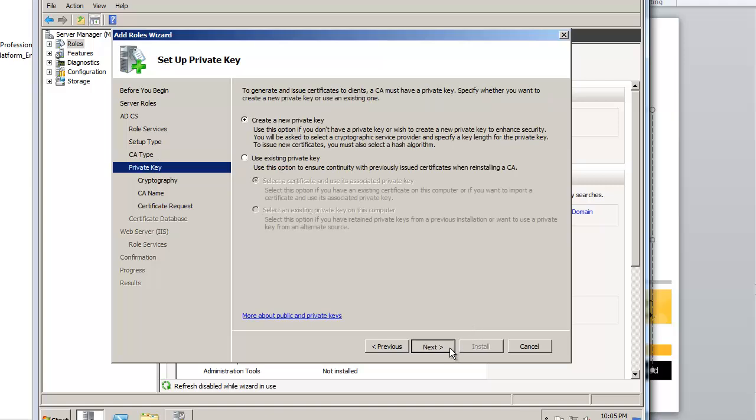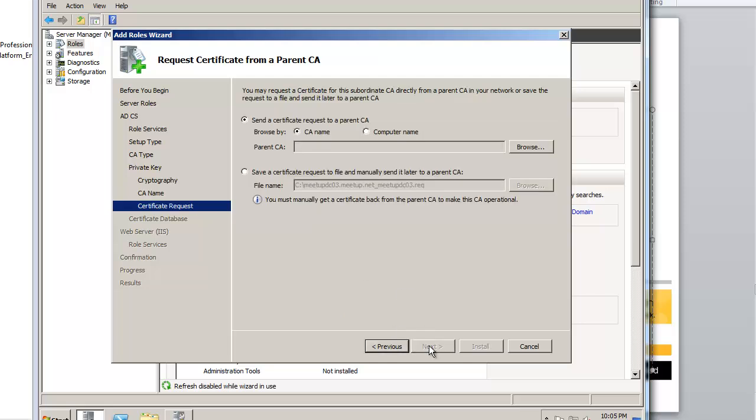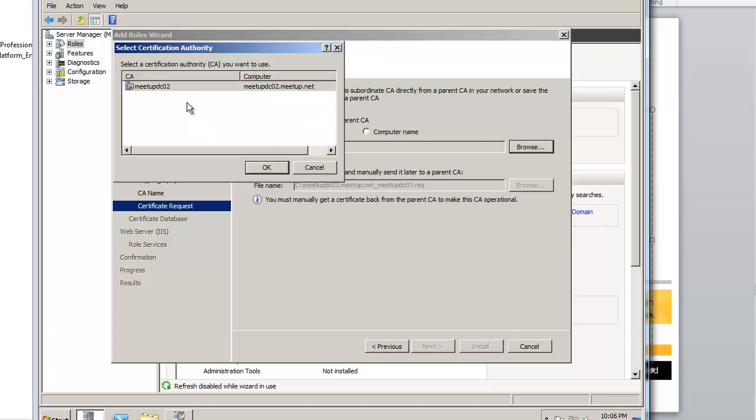This is the same. I like to just change it to meetup DC03, just makes it look nicer. And then we could either browse by CA name or by computer name, or if you want to do it manually, we can take this, it's like a CSR, and do a copy and paste to DC02, but that takes too long, so it's easier to pick DC02 from the list.